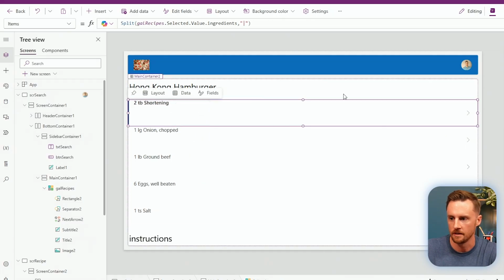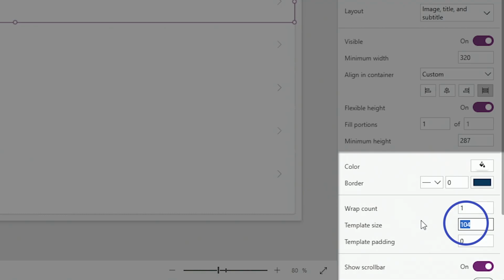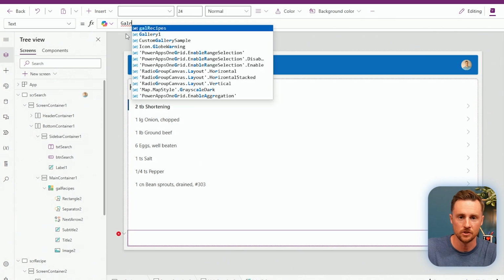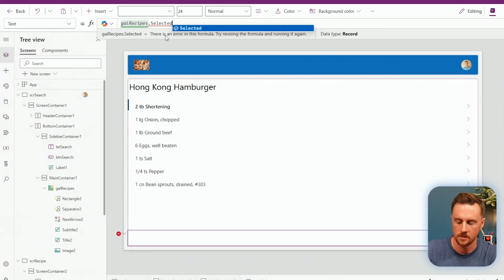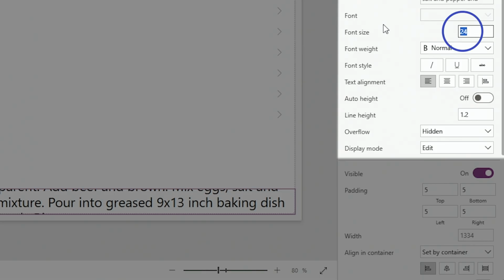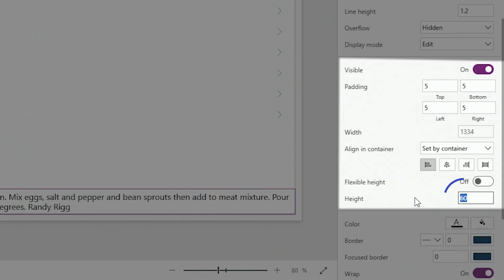So now we have a list. I'm going to shrink the template cell up a little bit on this gallery. Now we've got a perfect scrollable table for all of the ingredients for this Hong Kong burger. The last thing I need to do is just put in the instructions for how to cook this. So GAL recipes dot selected dot value dot instructions. Go ahead and make this font size a little smaller so we can all see it. And I'll maybe make the height of this label just a little bit taller.